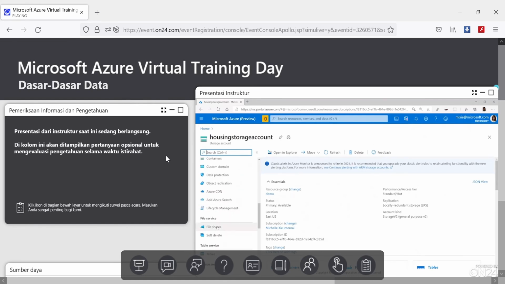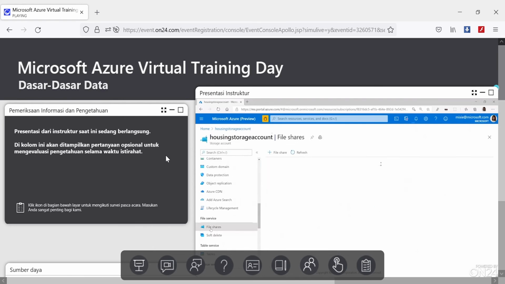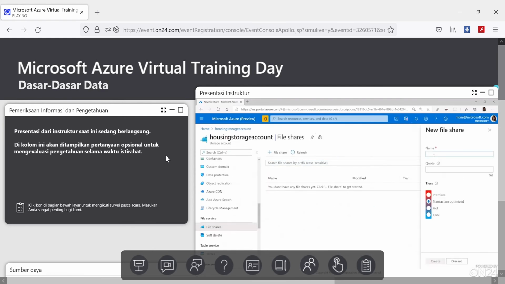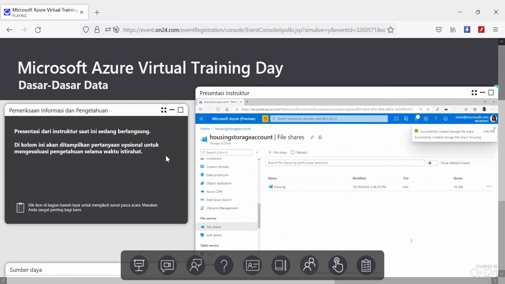So file services, and then under file shares, what I'm going to do is create a new file share, and I'm going to just call this file share housing. I'm going to allocate it some quota, select the hot tier. I'm going to go create. Now my file share has been created.